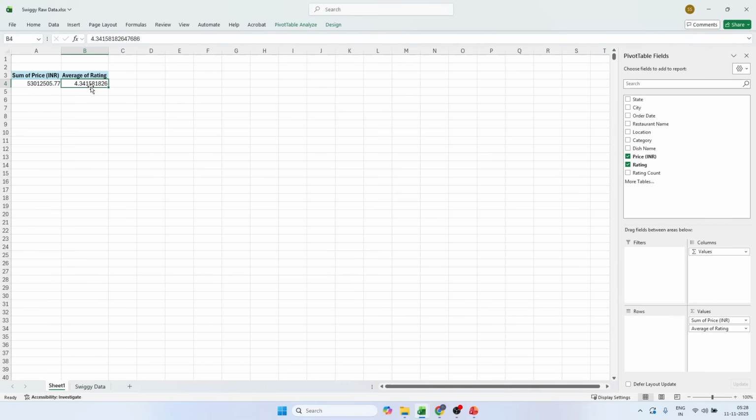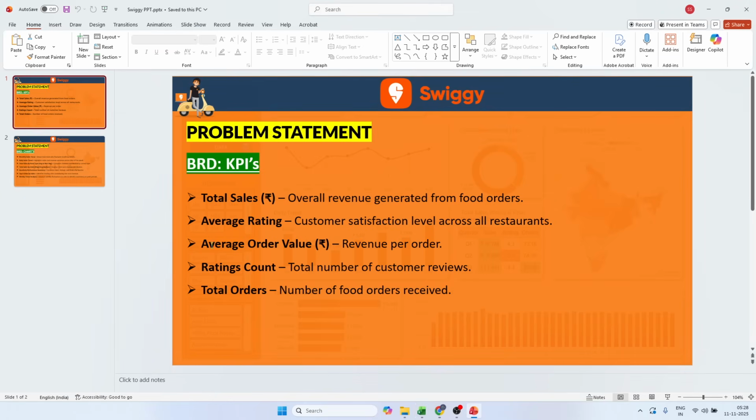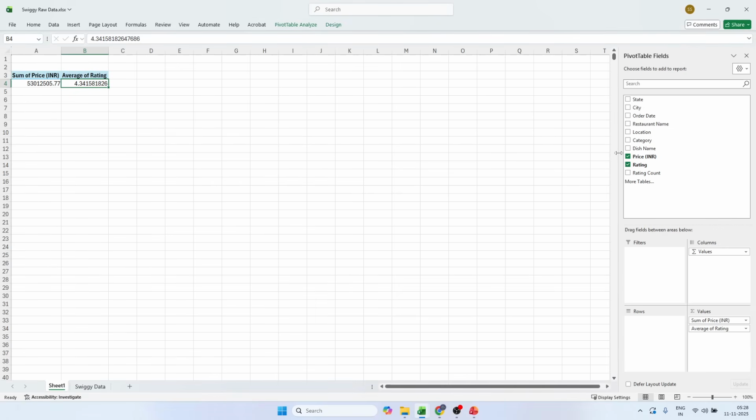In a similar way, what we have to find out is average order value. The average order value field is not directly available here, so we will find it later.